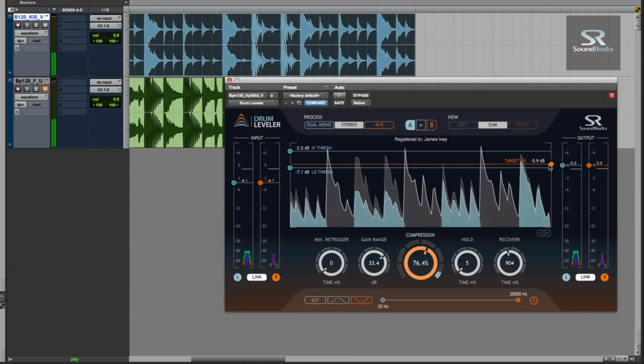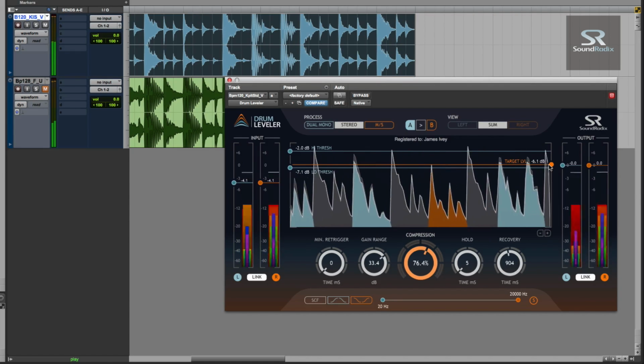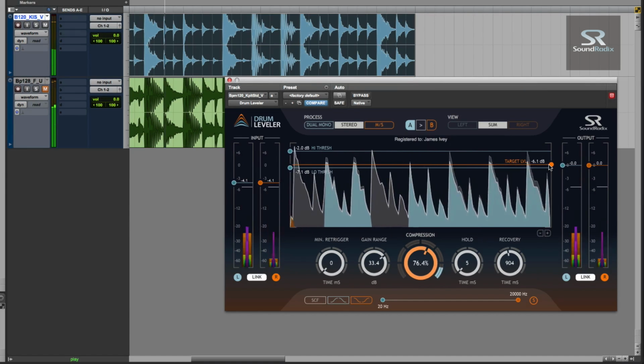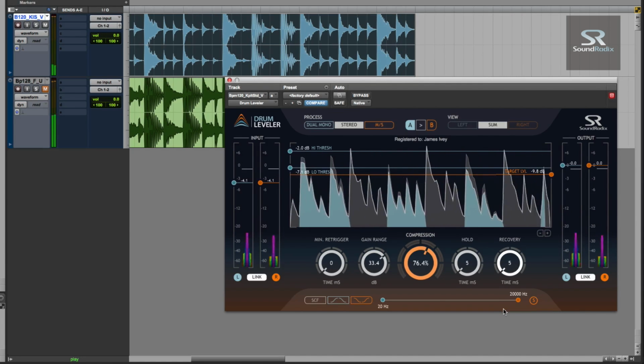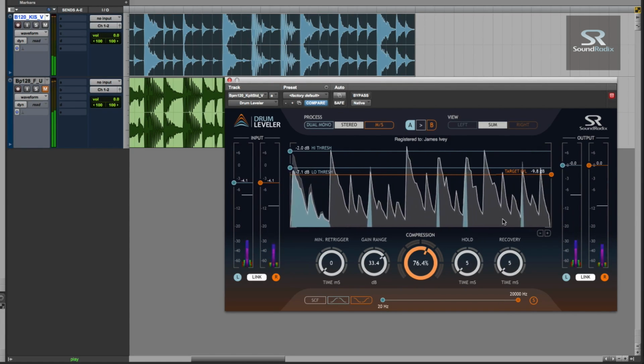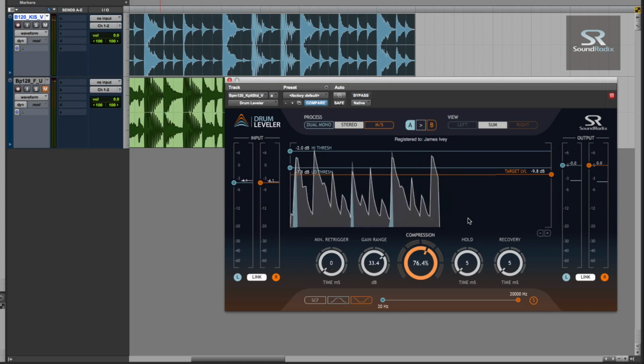So no longer are you tied to the mix that was set up when the loop was created. You can get in transient by transient, hit by hit if you want to, even instrument by instrument, and change the level and the compression and the release of those sounds.